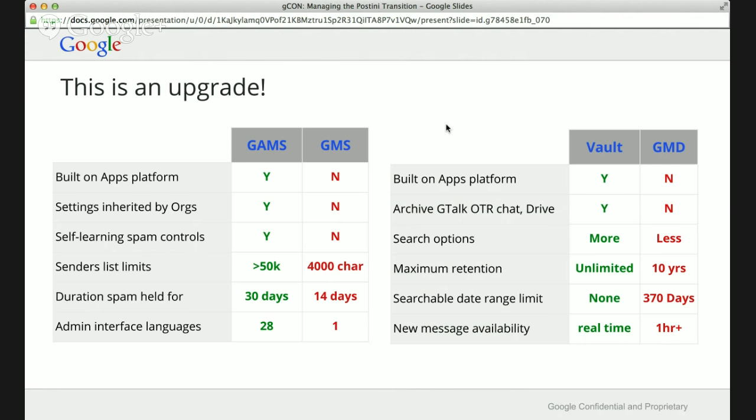So for example, both products, GAMS and Vault, are built on the apps platform, which is extremely innovative, scalable, stable, and secure, so a much better place to be than Postini. On the GAMS side, we also have great features, including providing inheritance by organization. In Postini, administrators had to manage settings at multiple levels of organizations, and now in Google Apps, we provide inheritance from OU hierarchies, which is definitely a wanted feature that we've heard about.